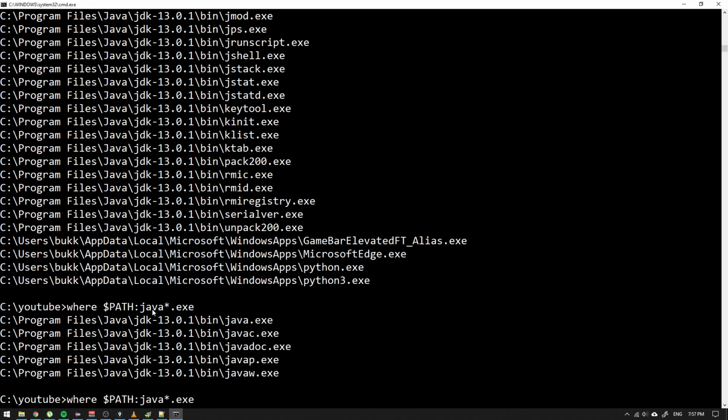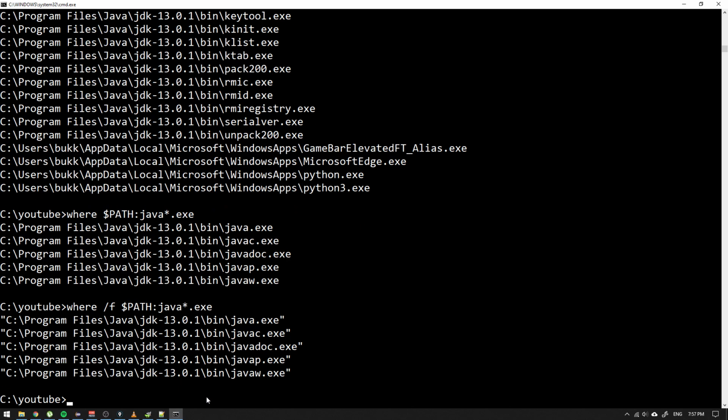There are also some other things you can do. Maybe you want to use the output of this command to do something interesting, and you want quotes around the path, since Program Files has a space in between and that could sometimes cause problems. Then what you can do is to just add the flag /F, and then you will get everything inside of double quotes.